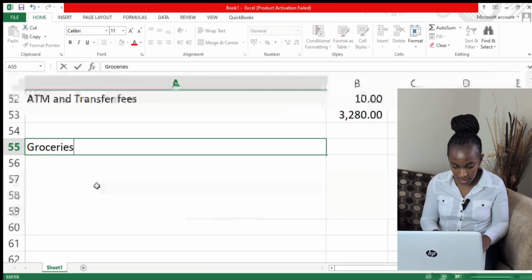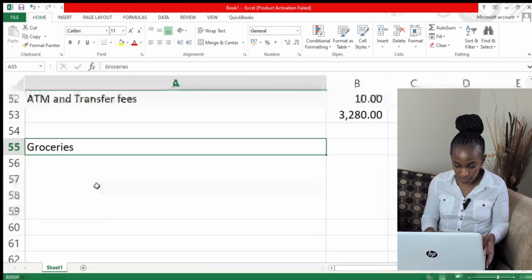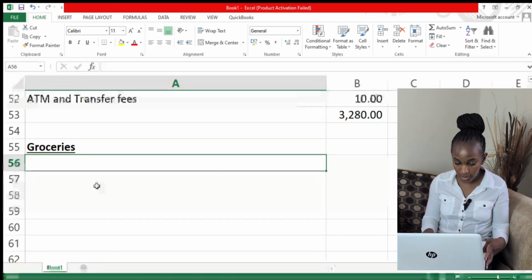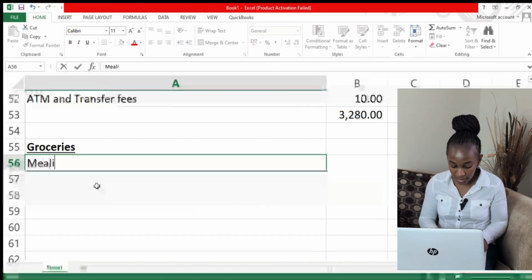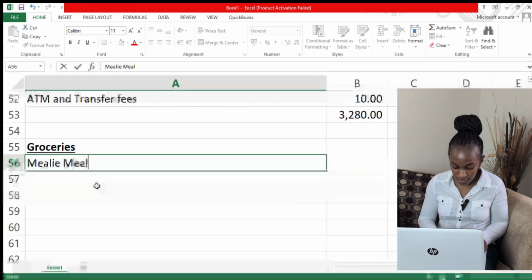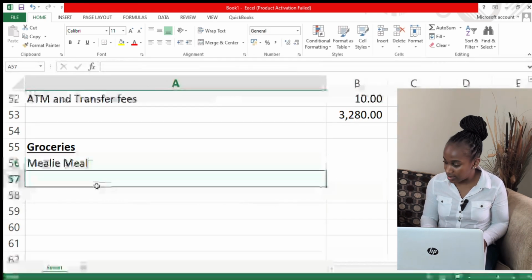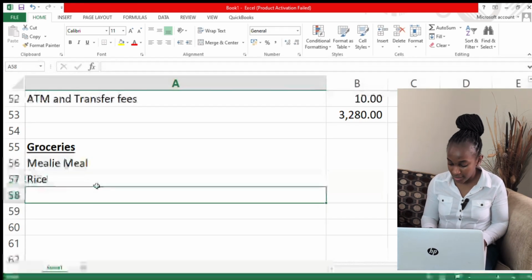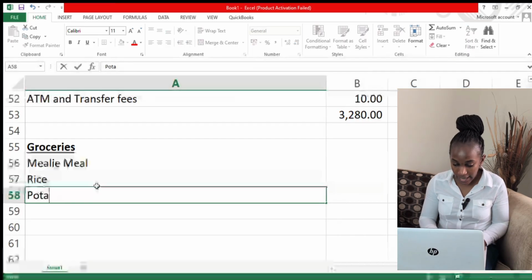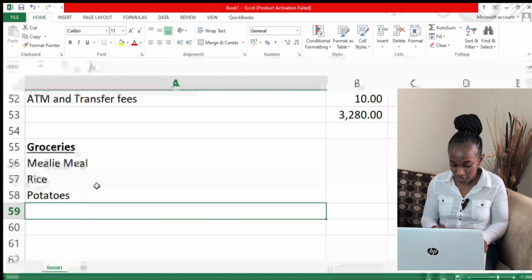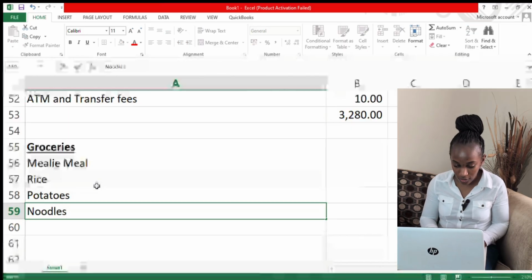So I do a subcategory of its own that now feeds into the main thing, which I will show you later. So in terms of groceries, again, I try to make it as comprehensive as possible. For me, who's Zambian, Millie Meal is top of the list. Again, this is just for demonstration purposes. I hope you find this helpful.